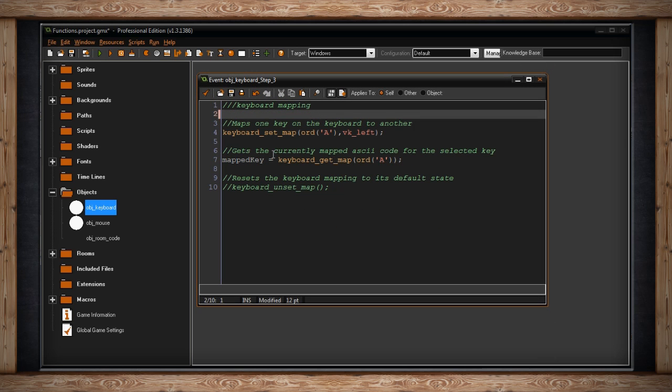This next section is for keyboard mapping. This is so you can make one key act like another key. It's good if you want to put some sort of customization for your keys in your game. So how this one works, this maps one key on the keyboard to another. This is keyboard set map.